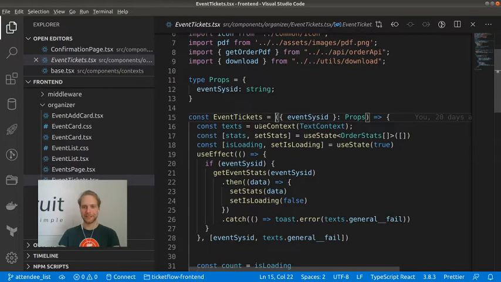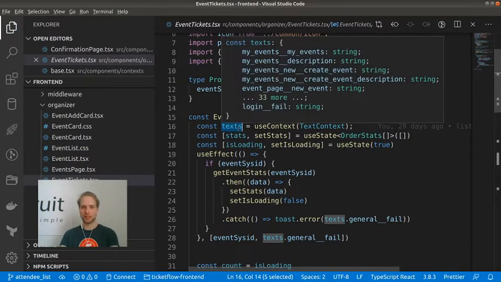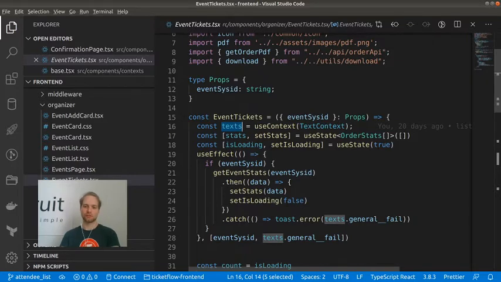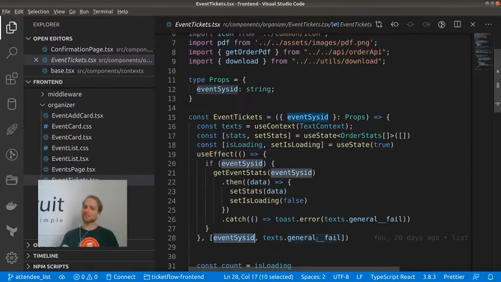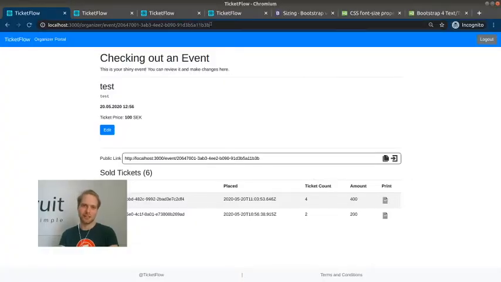So what's happening here is that we're doing this use context again, getting text and using it to print out some stuff that we did in the other page as well. We also have some state here, and we have use effect like a pro. I'm sure I'm using it incorrectly, but the idea here is that you get an event sysid, which is like a string identifier, which I think is called slug. This thing right here.